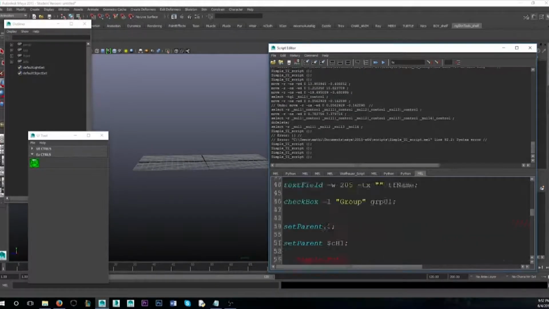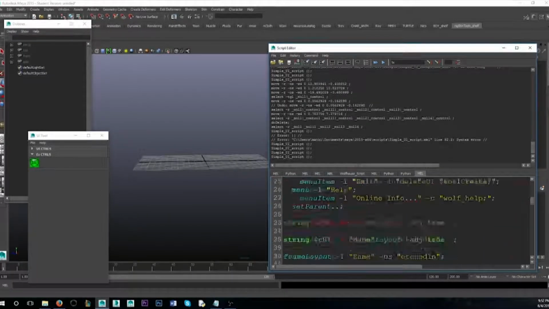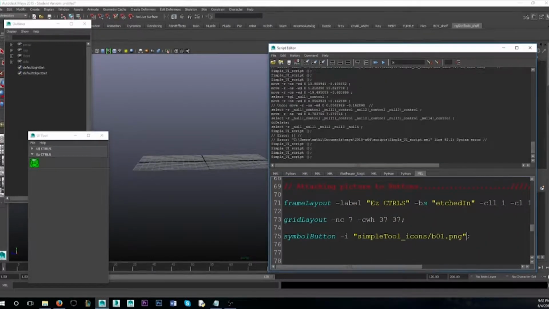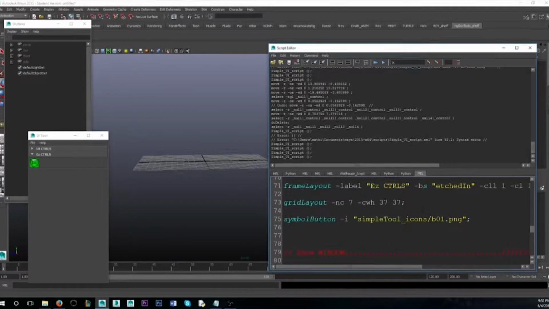I want to make sure that our button right here, the one that we created before, where is it? Right here, where we attached picture to buttons, we made our symbol button. And I want this to have a command. So I'm going to rename this command -C. I'm going to name this to shape01 for now. And that doesn't have a command attached to it, but we're going to make the global proc for this right now.